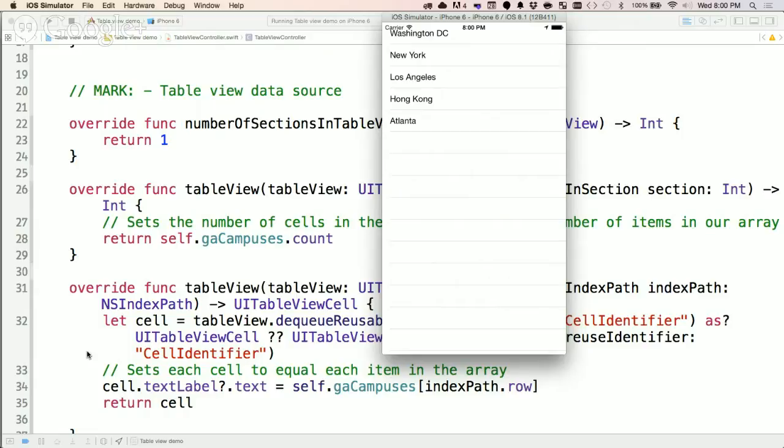So the cell text label is setting the text for that row from the array to be the number of the item in the array. So index path dot row is the cell number that we're at right now. Index path dot row correlates to what you did in the count of how many rows.